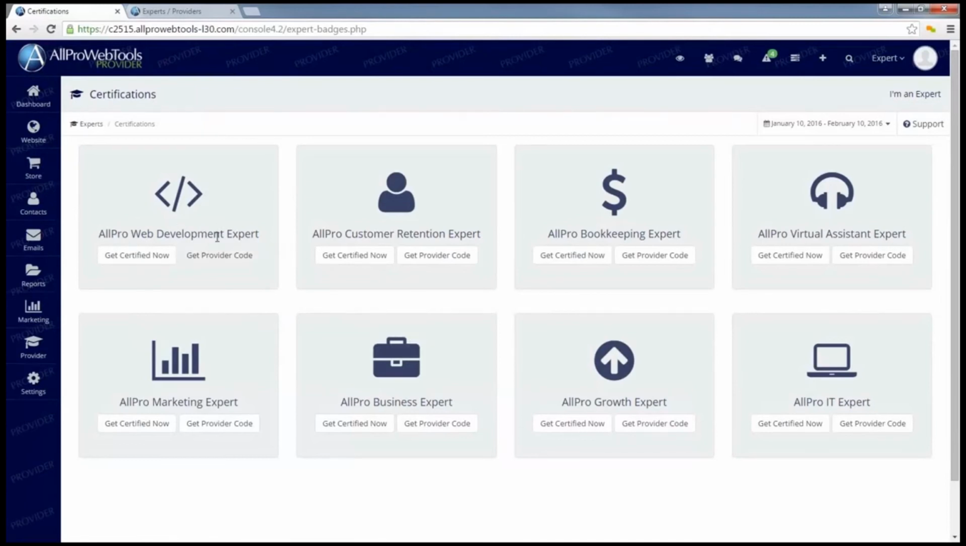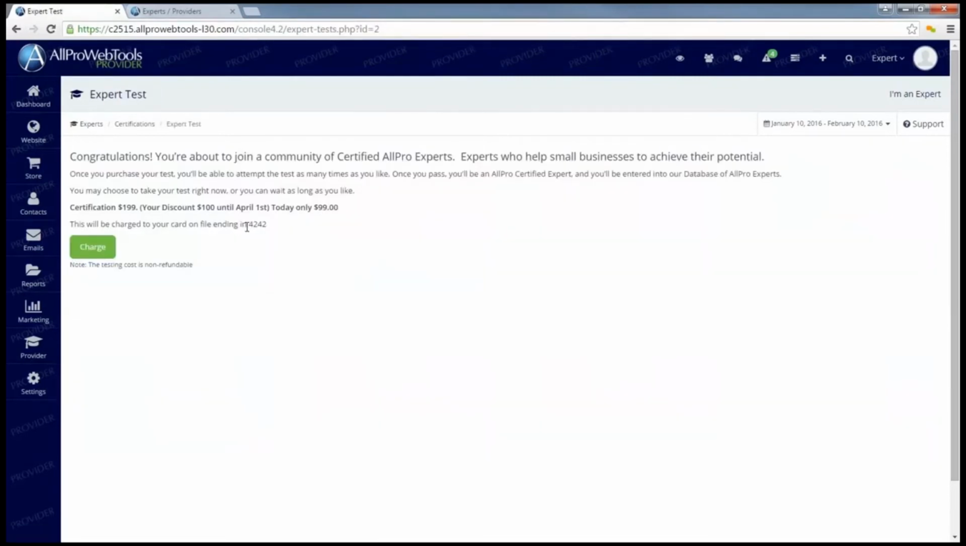So if you notice, it's not just web developers. There are certifications for business experts, for even virtual assistants and bookkeeping and IT support. Let's click on the customer retention. We'll click on the Get Certified Now, and it will take me to this page.